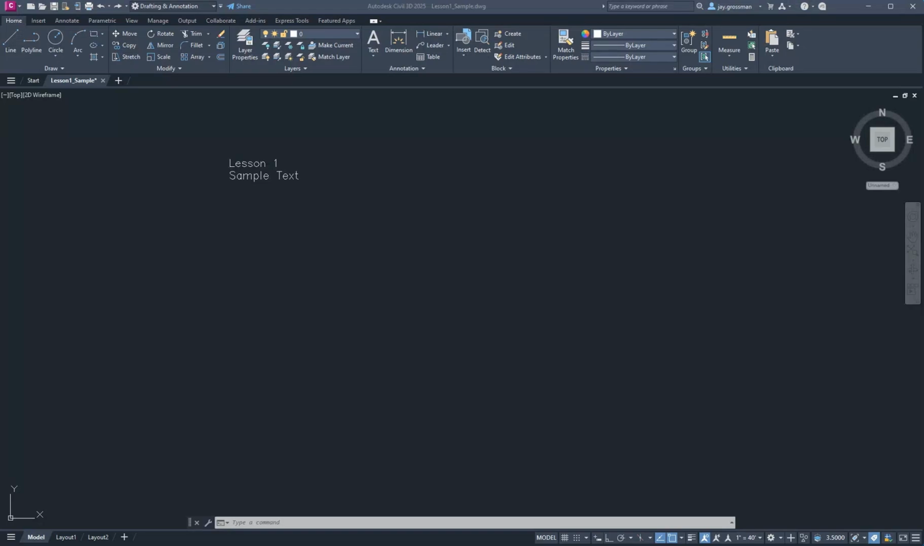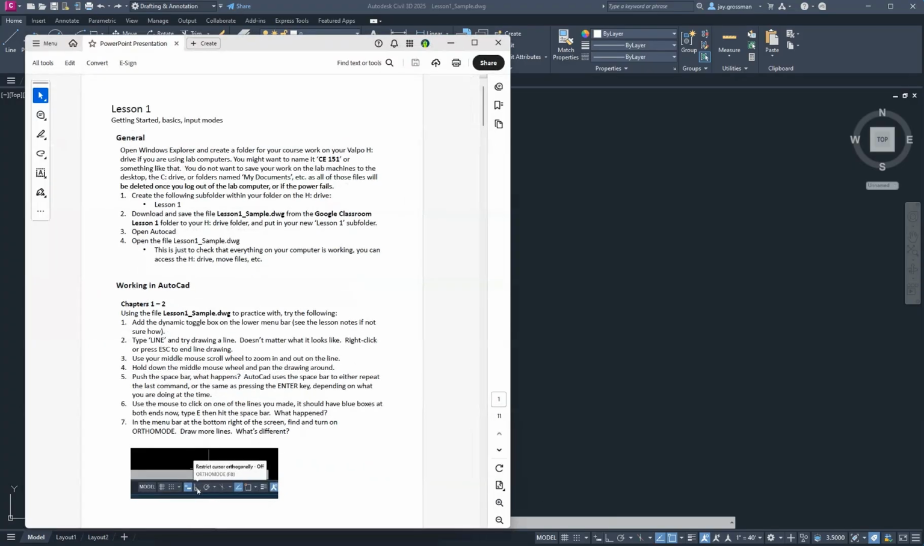Hi, welcome to Lesson 1, and today we are going to be learning some basics about AutoCAD and getting started. Basic line inputs, changing the environment, downloading files, and all that, and getting it rolling. The instructions that were posted are right here. This is what we're working off of today and working through these.